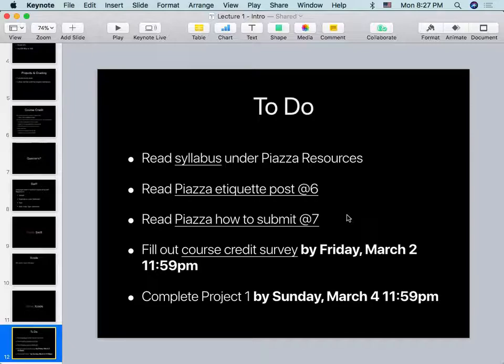And then also, please read the Piazza etiquette post and Piazza how to submit. We've definitely seen Piazza posts where people ask general broad questions. It's really hard for us as course staff to answer that because we can't read your mind and we can't read your screen without seeing your screen ourselves. So please read that to make it easier for us to answer your questions and help you. And then also read how to submit because we do want you to submit in a certain way and we don't want you to miss any files. So please read those posts and then I will see everyone next week.